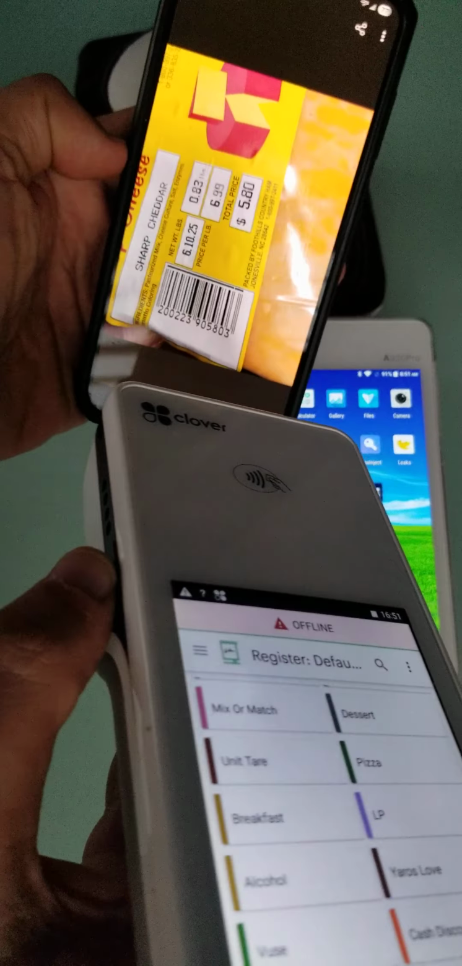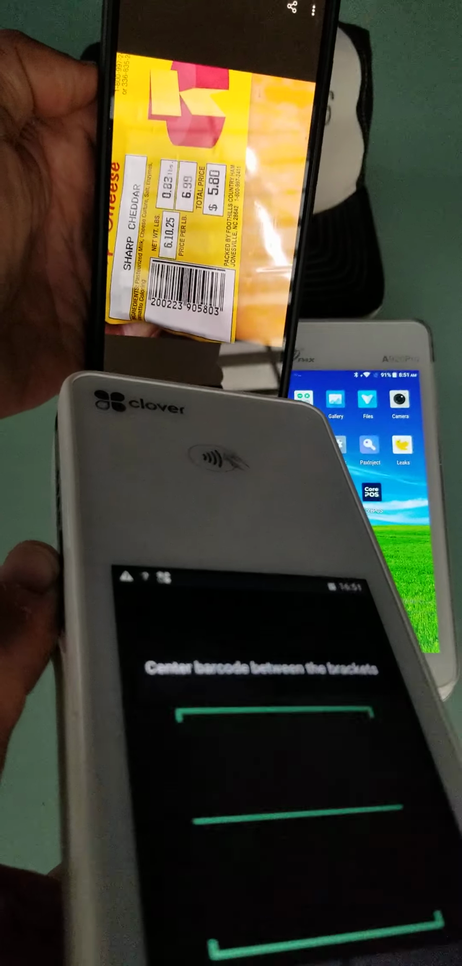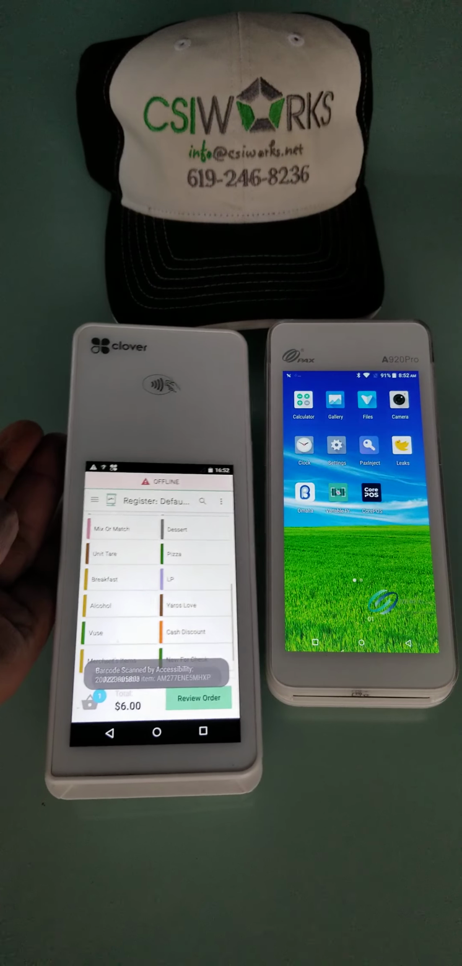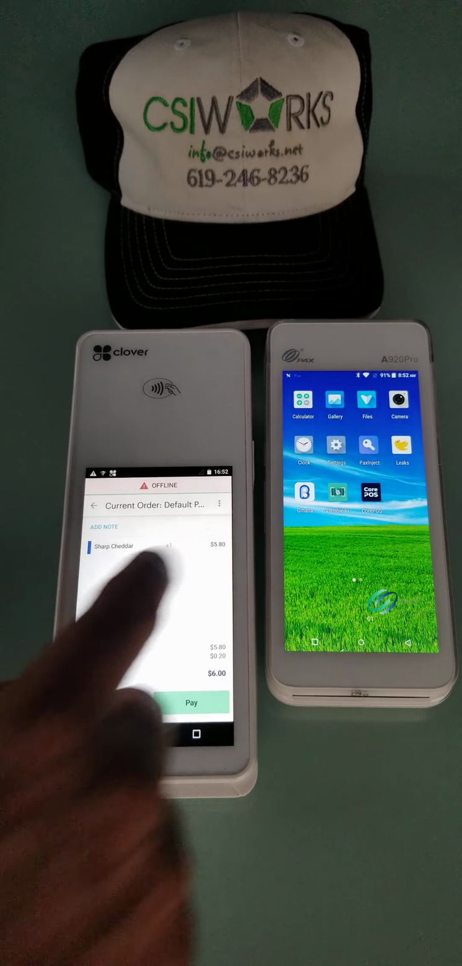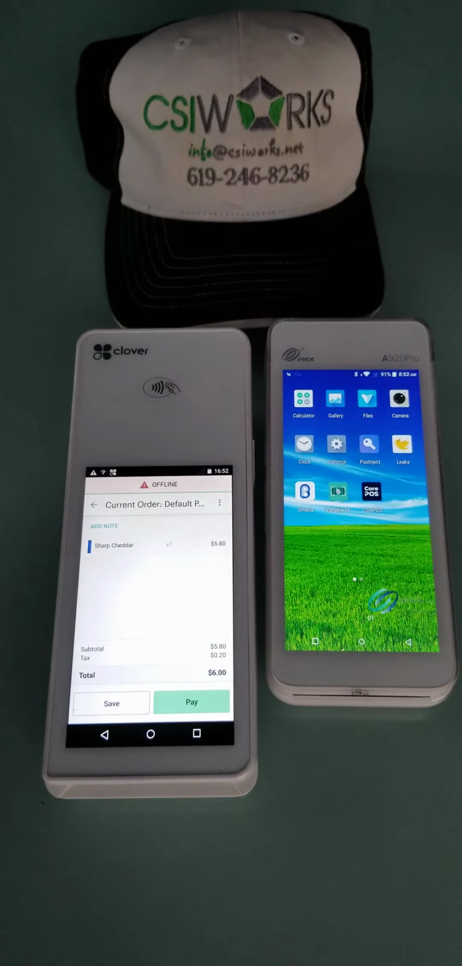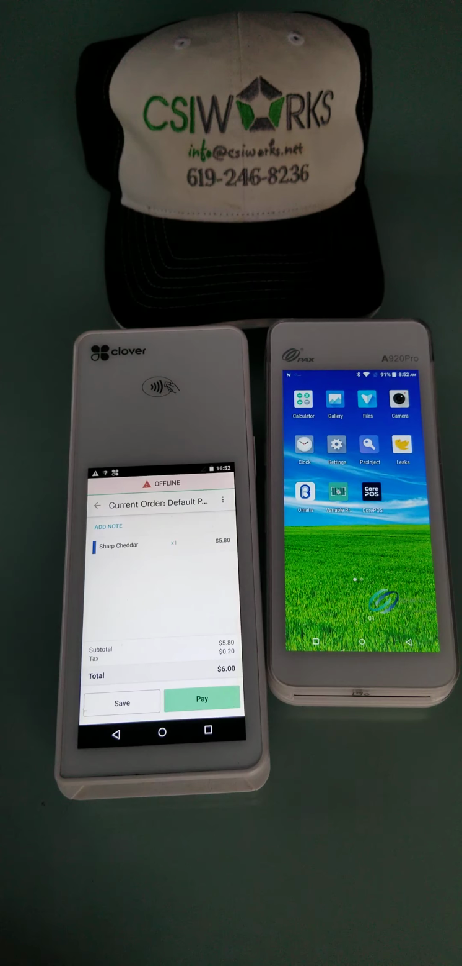Here I am, scanning the barcode. Here we go. Now if we review this order, it makes it 580. The total is $6, but that's because of the tax. So that's how you set it up. Thank you.